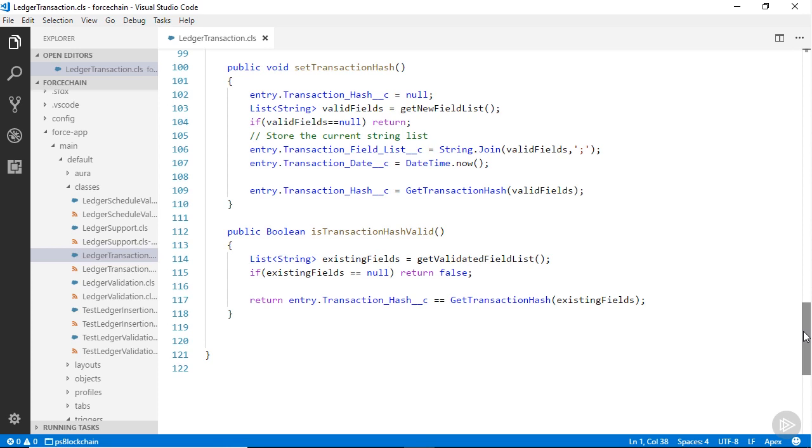As you can see, setting and validating the transaction data is very simple. As you'll discover in the next clip, setting and validating the entire block is almost as easy.